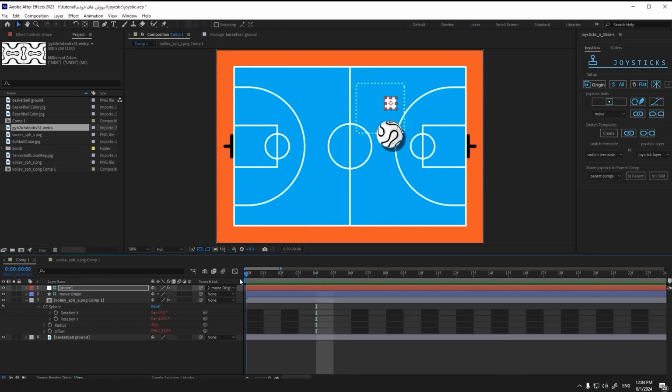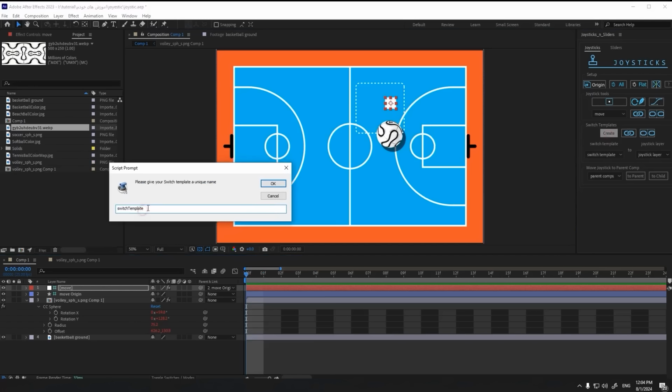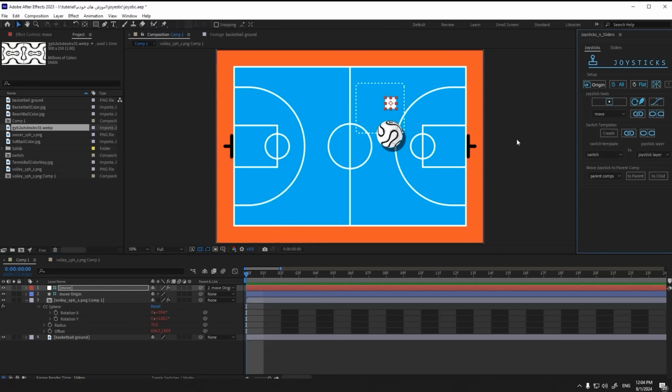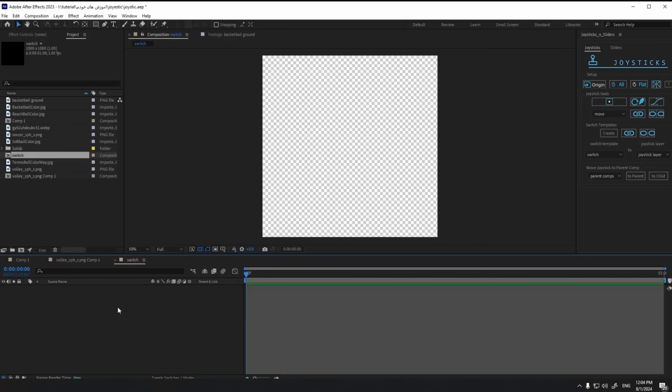I create another switch to change the textures at the same time, and I enter all the textures into it, and arrange them in this way.